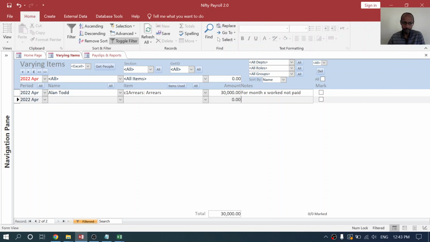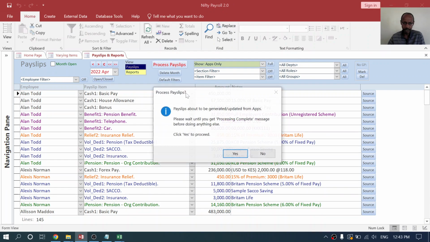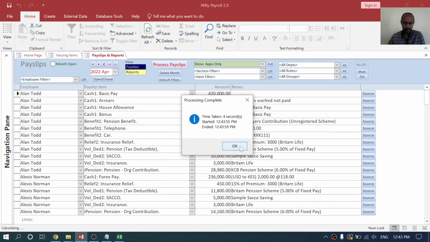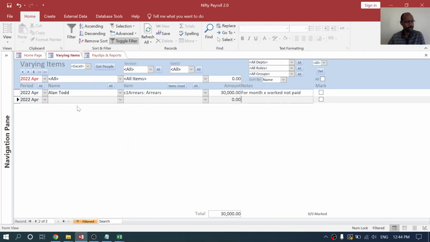So once you've got that, remember this is sitting in April. You come here. You can see there's nothing there. We process. And you can see now his arrears is here, 30K, and the note that we wrote. So that's the first thing. You can put an amount that is paid rarely or on occasion.